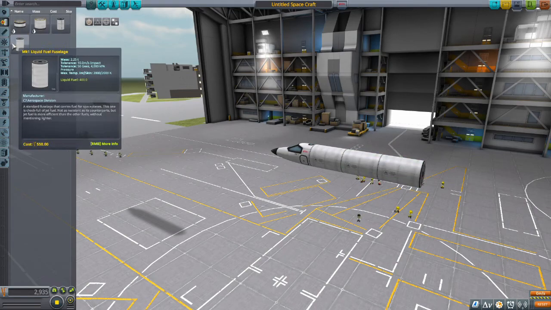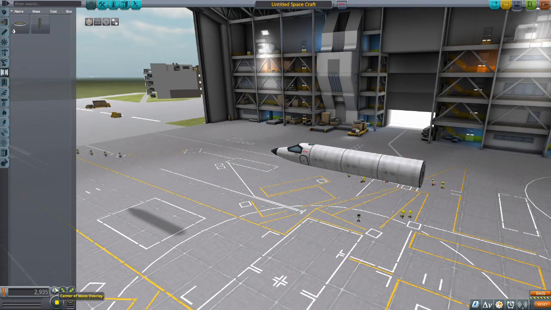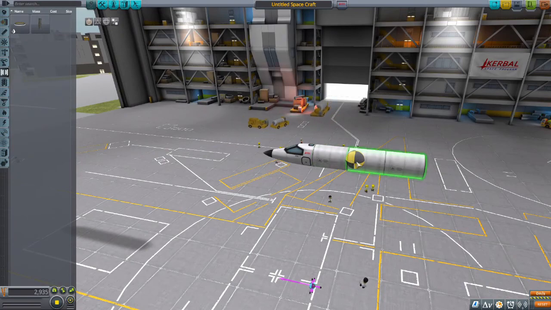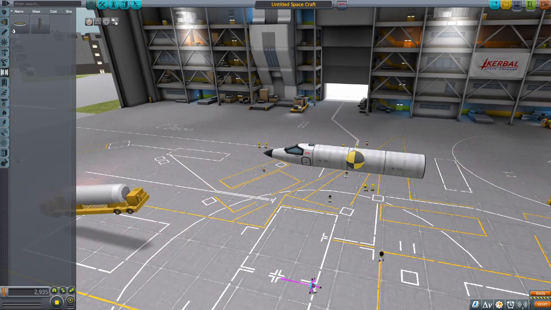You can put 3 here. That might be good. And now you're going to want to see these 3 little buttons down here. Click all 3 of them. They'll show you some handy little things. This is your center of mass. This yellow and black thing down there is your aerodynamic center, and your thrust center.